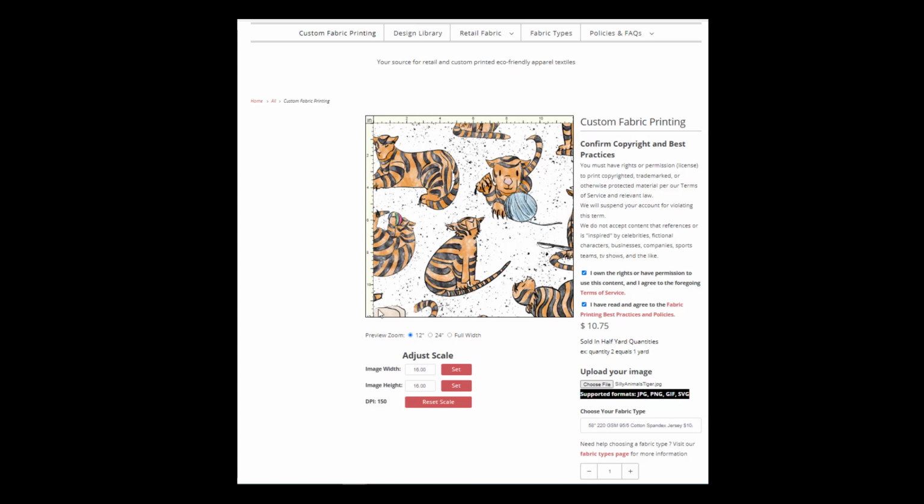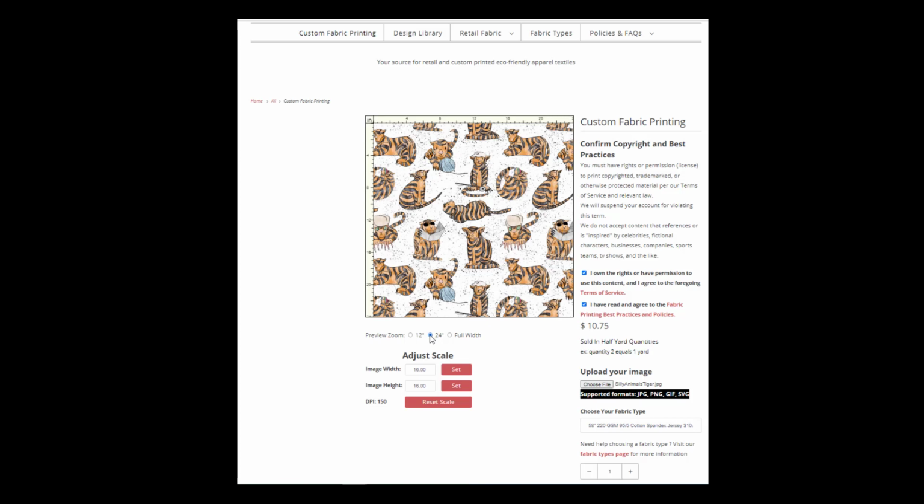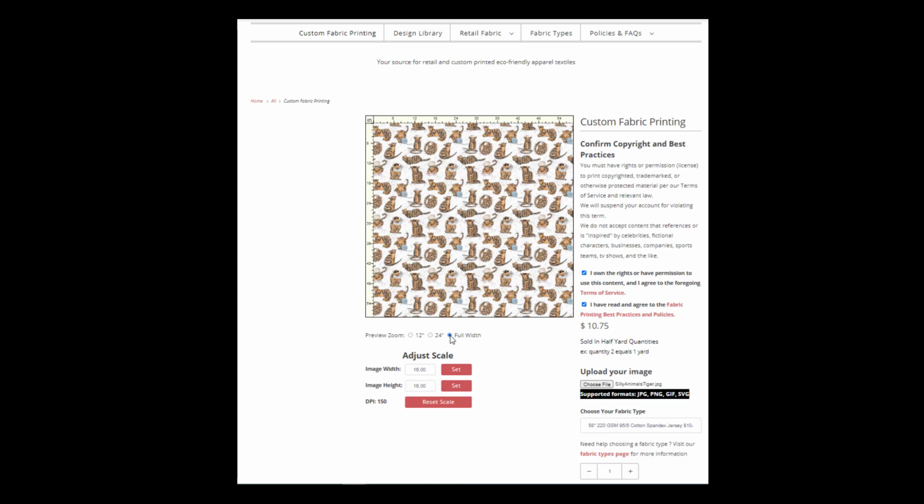And we can change this preview to get a different take on it. Let's see, at 24 inches wide, 2 square feet, that's how it's going to look. And if we go full width, most of the knit fabrics that we offer are 58 inches wide. We're getting 3, 4, 5, 6, 7, 8, about 10 tigers across on a yard of fabric. And this is just a tool to help you visualize. We haven't messed with the size or scale so far.